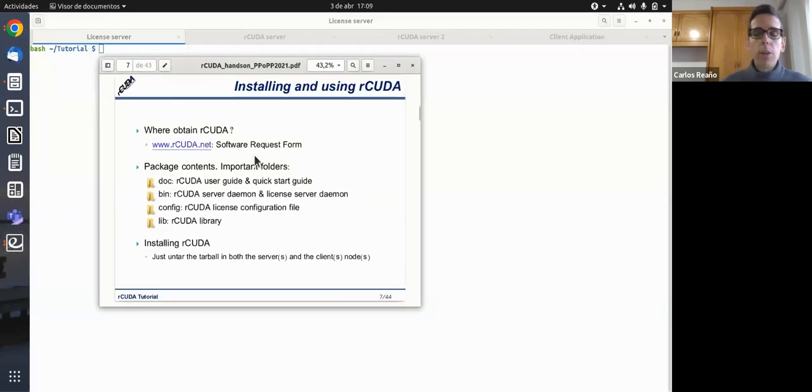Okay, so before the coffee break, we just mentioned that you need to go to the Arcuda.net website and request the software. We mentioned what you will receive in the package contents, and how to install Arcuda. So we are going to see now how to actually configure it once we have received the package content and decompressed it in both the servers and the client nodes.